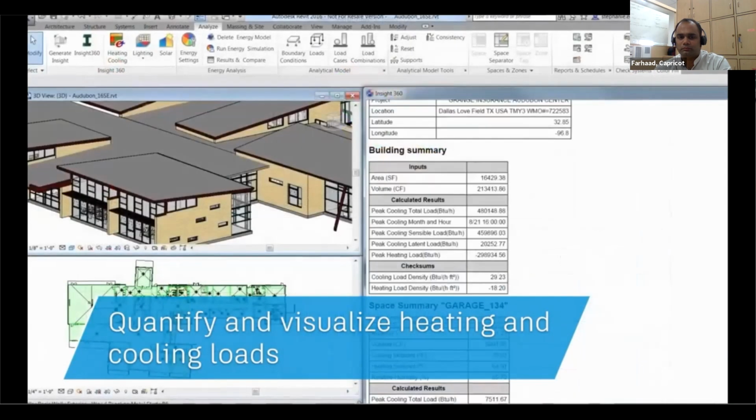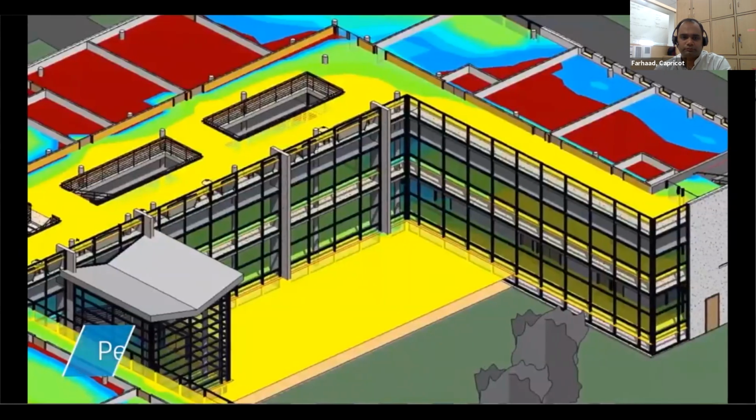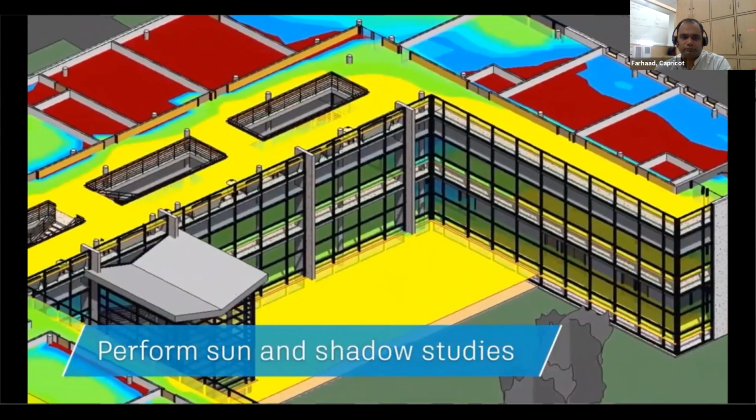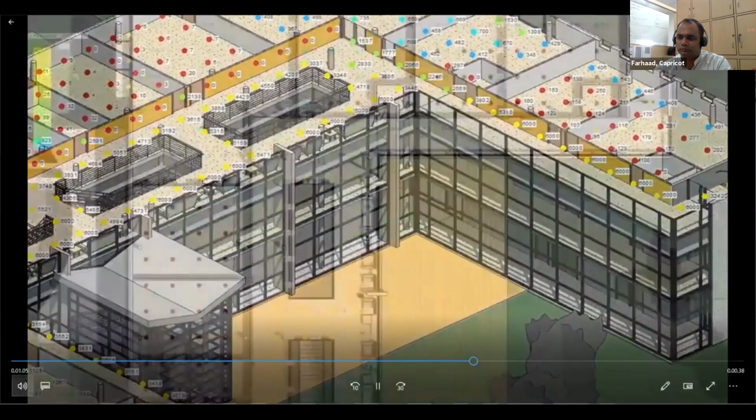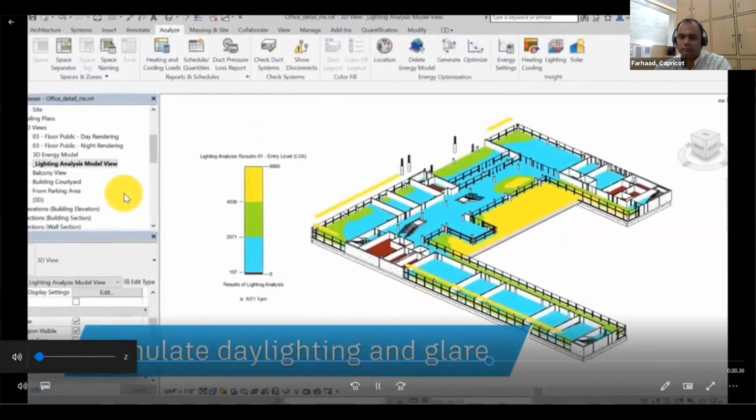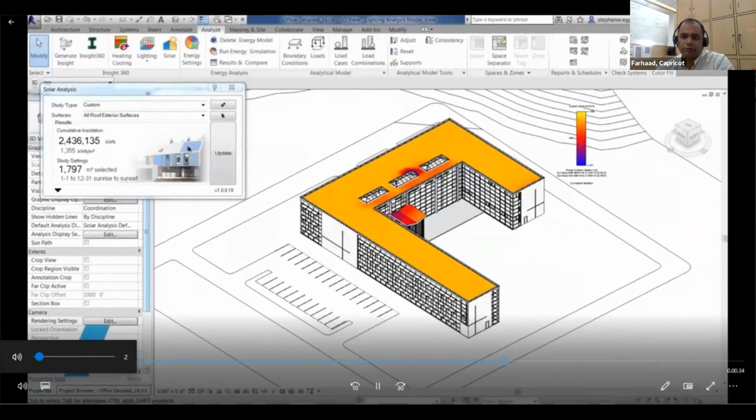Quantify and visualize heating and cooling loads. Perform sun and shadow studies to accurately see how lighting conditions affect your model. Simulate daylighting and glare.